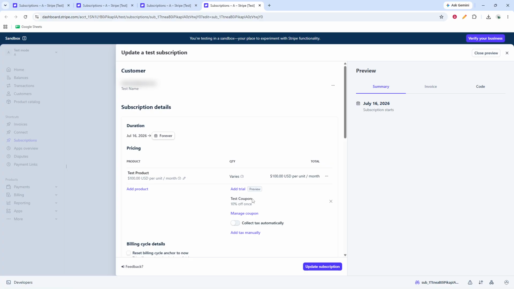After that, it is a good idea to confirm that the discount was applied successfully. You can do this by checking the subscription details page. Look for the discount information in the subscription summary. You can also review the upcoming invoice to see how the coupon affects future charges.